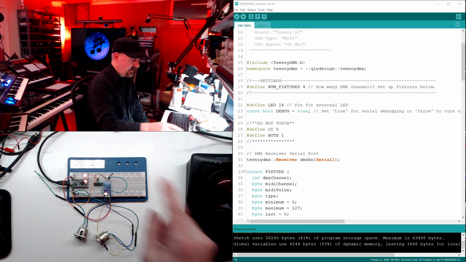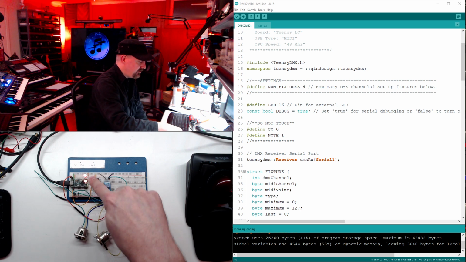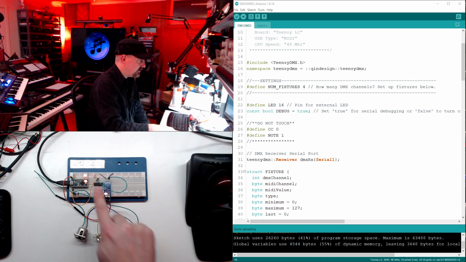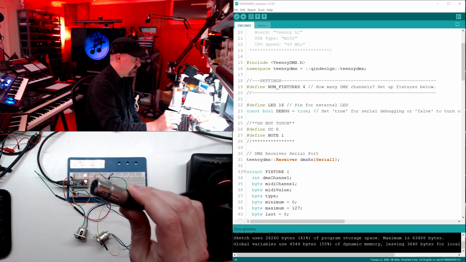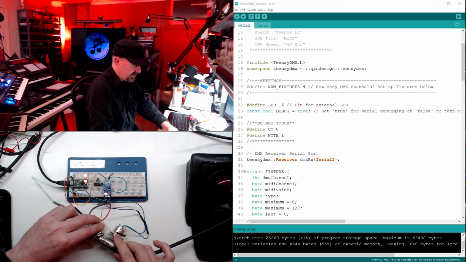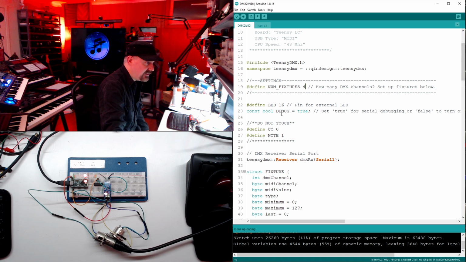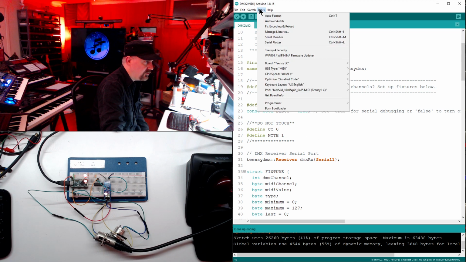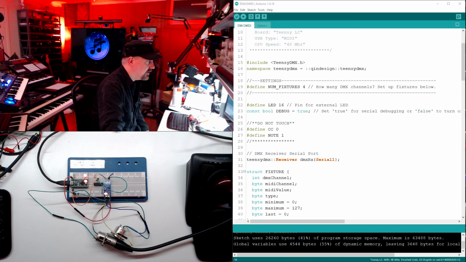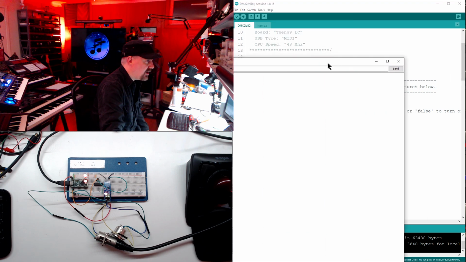So if everything's working okay, once your Teensy is plugged in, you should see your LED turn on. Next, we'll take your DMX cable and we'll plug it into the input port. Now, if you remember, we set debug to true. So if you go to Tools and you go to Serial Monitor, you'll get your serial monitor pop up.